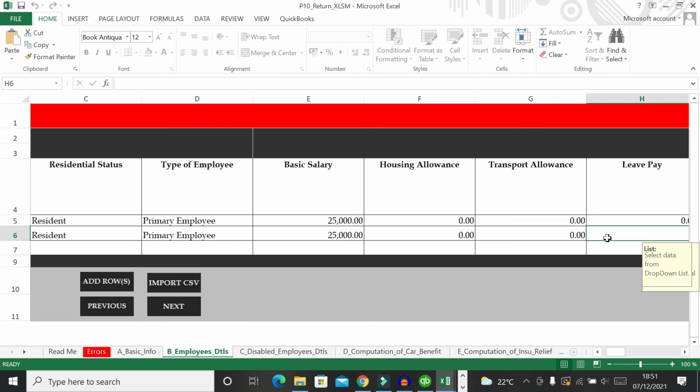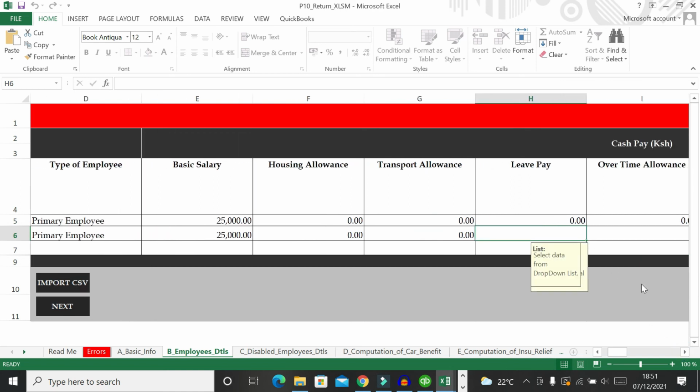And two, it's not a tool for trade. For instance, if you're a salesman and you're given a transport allowance to enable you to move from point A to point B, then that is not a taxable benefit because you were not given it to enjoy. You're given it to work. Leave pay.